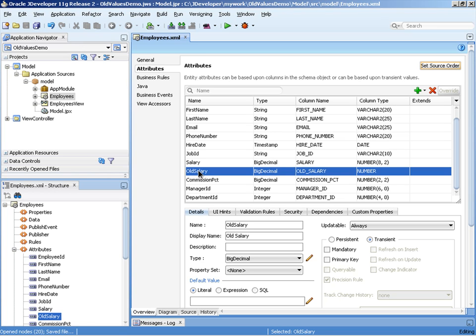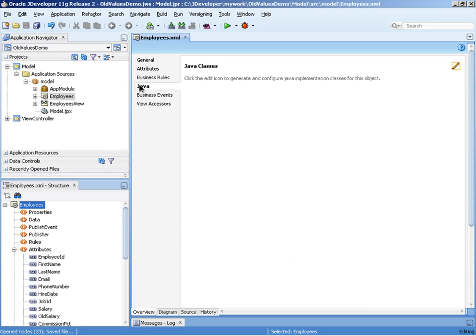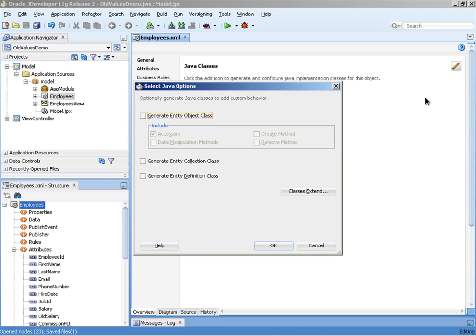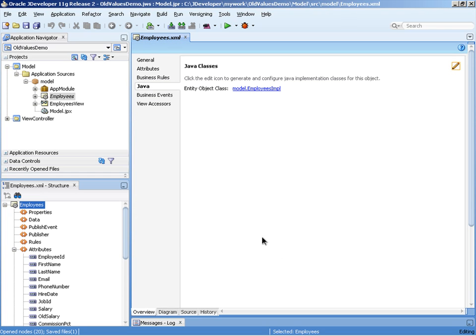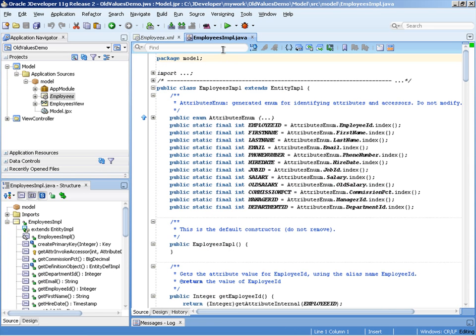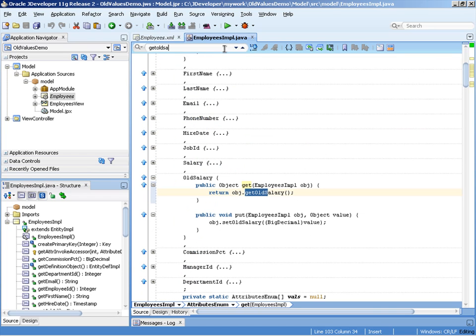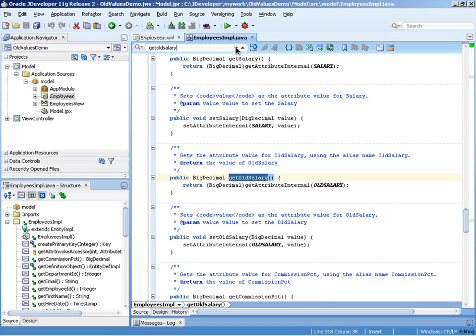Once we have the transient attribute, I'm then going to go to the Java node of the editor, select the edit button, and generate the entity object class, effectively EmployeesImpl for this employees entity object. We also want the accessor option turned on here. We'll then navigate down to the EmployeesImpl class that was just created and search for the new method that was just created for us. And here you can now see the getter or the accessor for the OldSalary field. And you can see it returns a BigDecimal just like getSalary does.